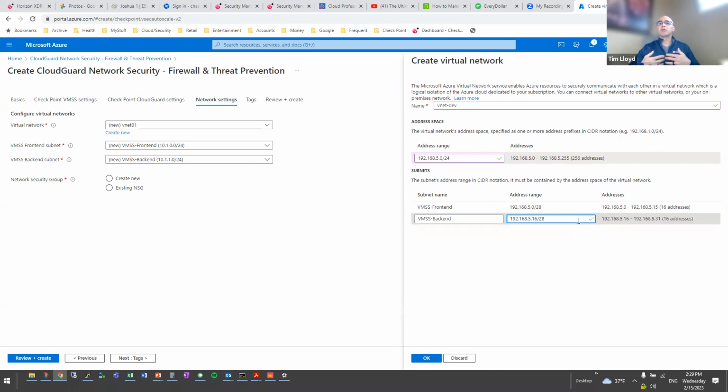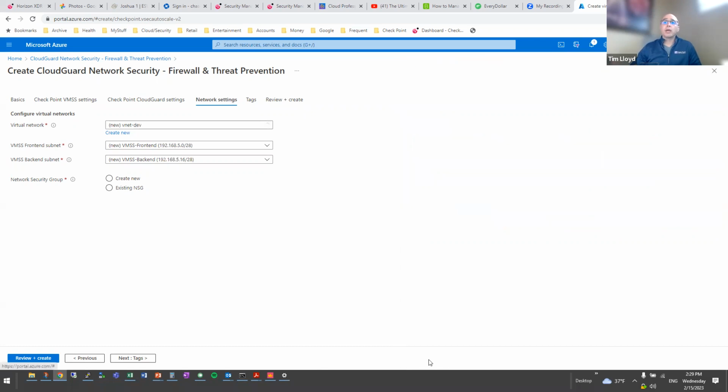All right, so now we've got our VNet, we've got our subnet range, we've got addresses assigned to the front end, to the back end. So we'll click OK. And you can't leave this blank. If you don't want to assign a network security group here, you have to click create new and leave none, which is what we're going to do here.